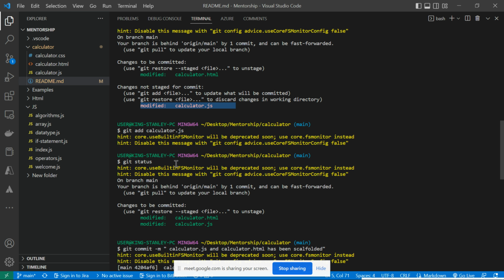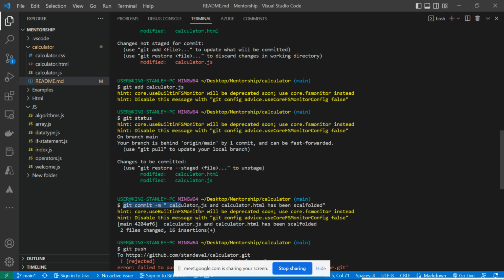And then after you've added the file, the next thing you do is git commit, which we did here. We committed it and also wrote a new message, calculator.js and calculator.html has been scaffolded. And this message is going to be bundled together with all its changes into a single commit history. The commit history is going to hold all the files that were affected by that particular commit. So if you edited 10 files, add them to the staging environment and commit, all the 10 files will be identified by that particular commit.